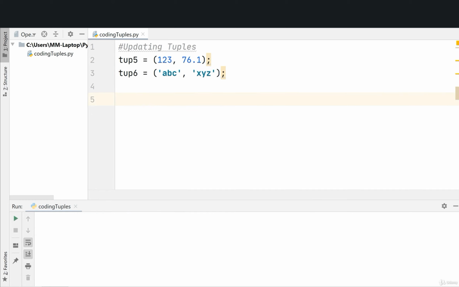Tuples are immutable, which means you cannot update or change the values of tuple elements. However, there is a workaround. You can take portions of existing tuples to create new tuples. So for example, in statements 2 and 3, we have a tuple that holds an integer value and a float value. And we have another tuple on line 3 that holds 2 literal string values.